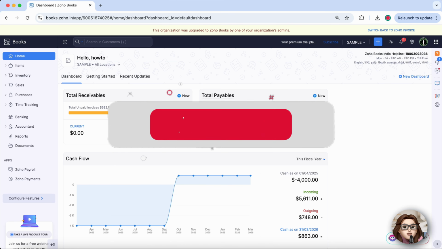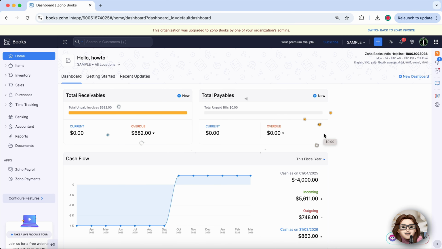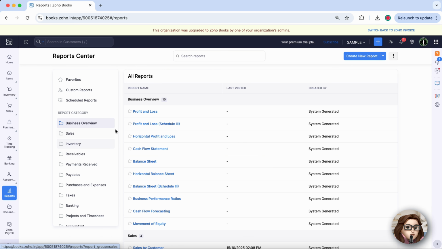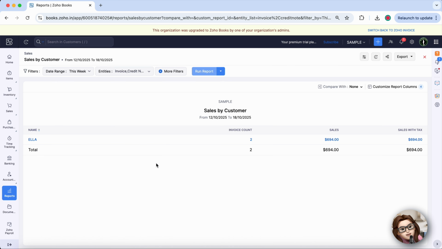In this quick guide, I'll show you how to check your business turnover in Zoho Books in just a few simple steps. Start by logging into Zoho Books and heading to the Reports module in the left sidebar. From there, go to the Sales section and click on Sales by Customer.